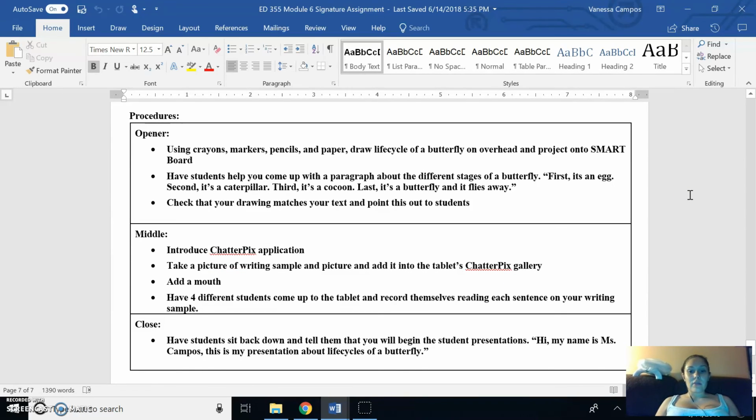So the idea here is for students to take a picture of their drawing and their writing that they have, which will be a picture of the life cycle of a butterfly, and then some sentences. So first it's an egg, second it's a caterpillar, third it's a cocoon, and last it's a butterfly and it flies away. So then the students would draw a mouth anywhere on the picture that they took, and they would read aloud the sentences that they wrote on their piece of paper.